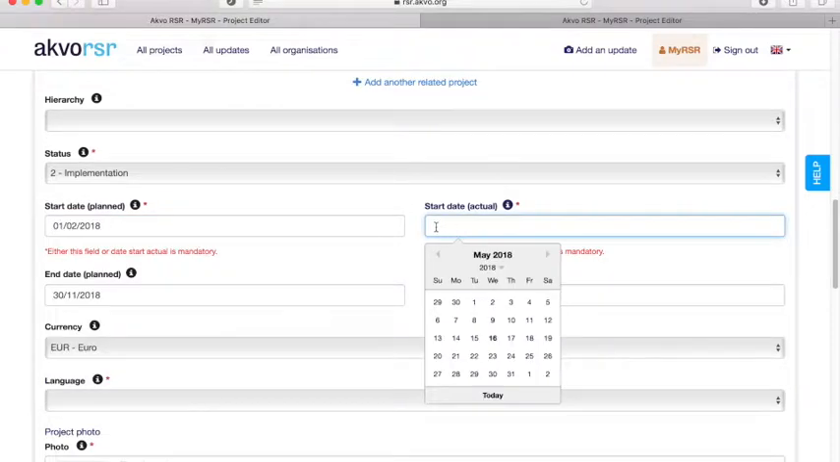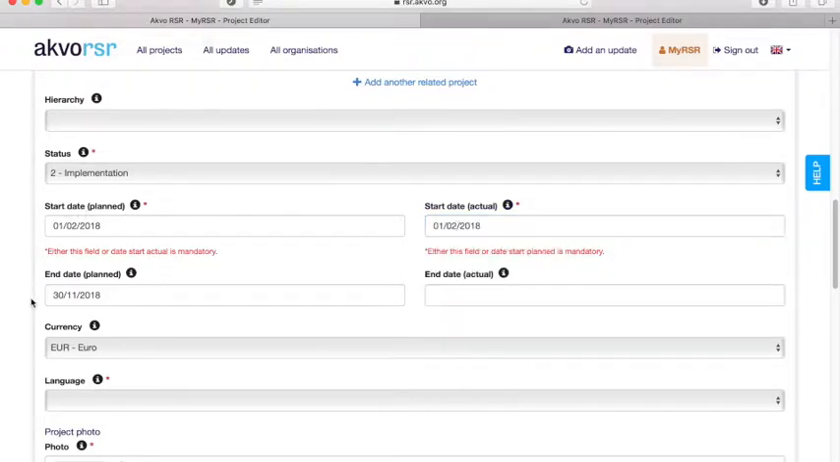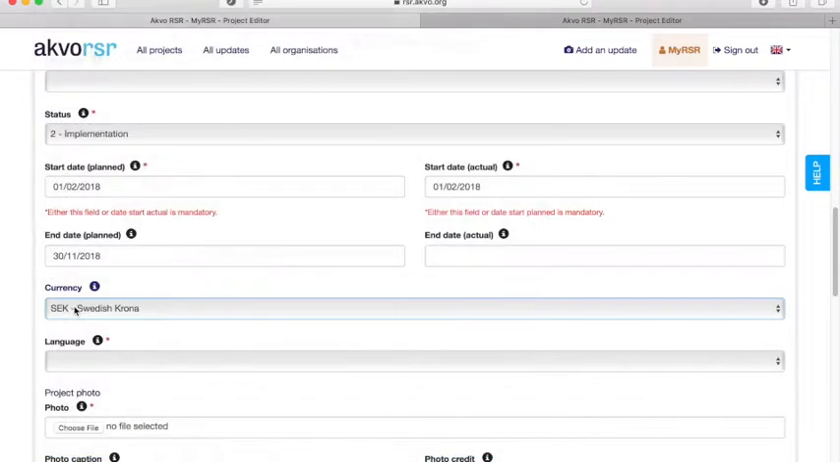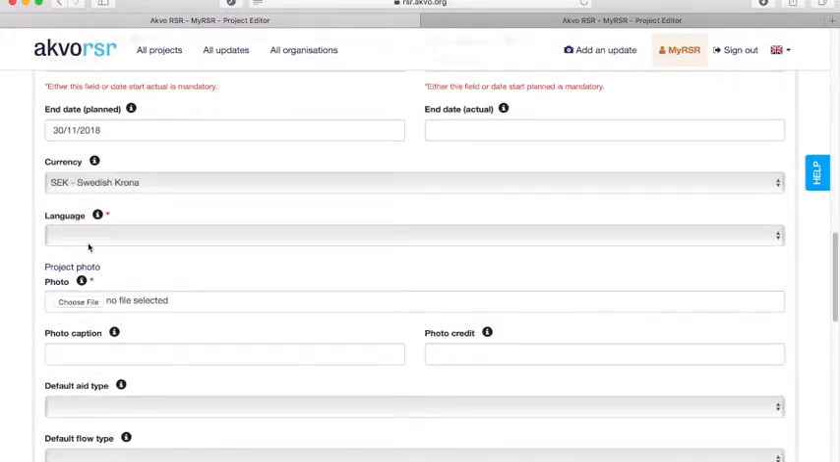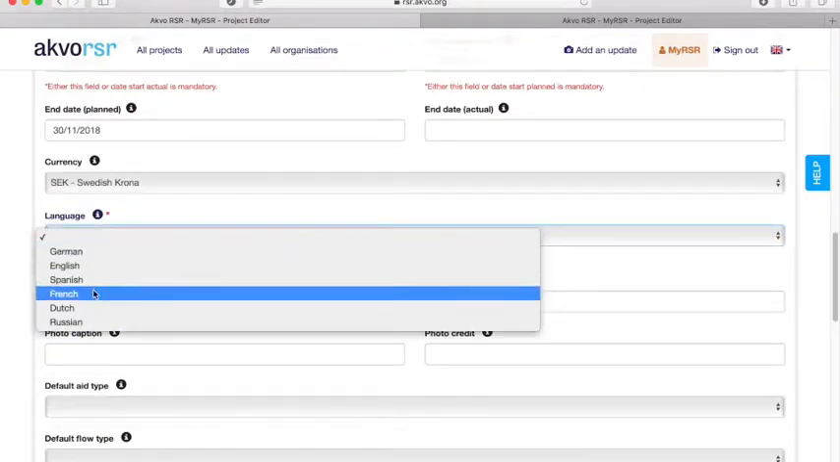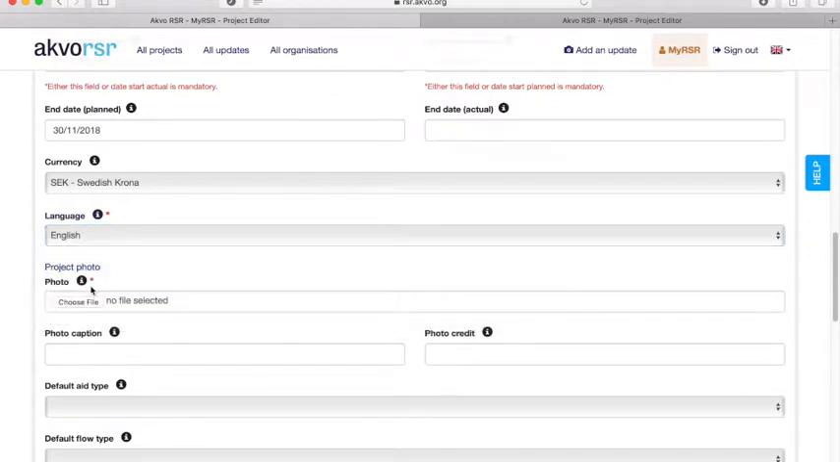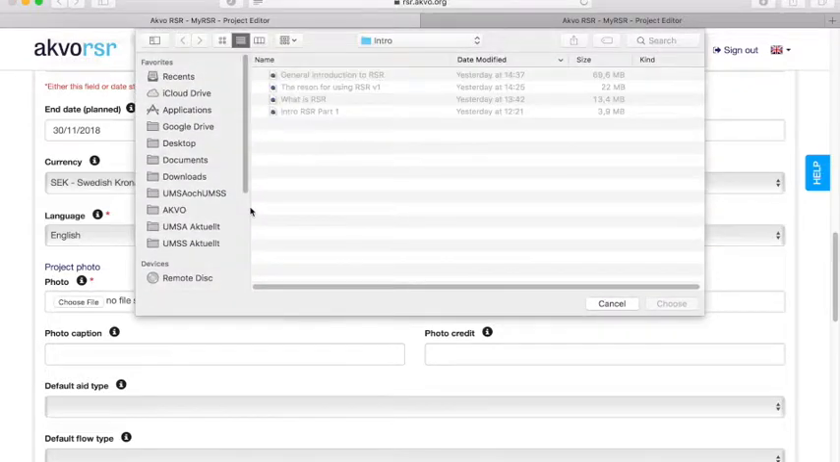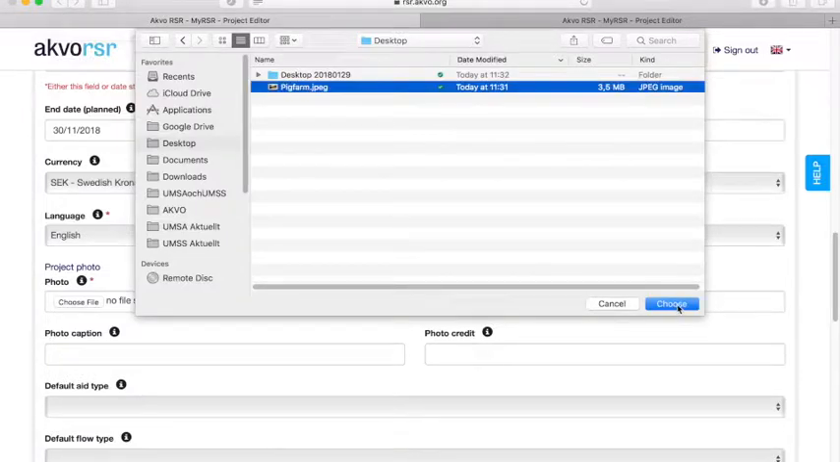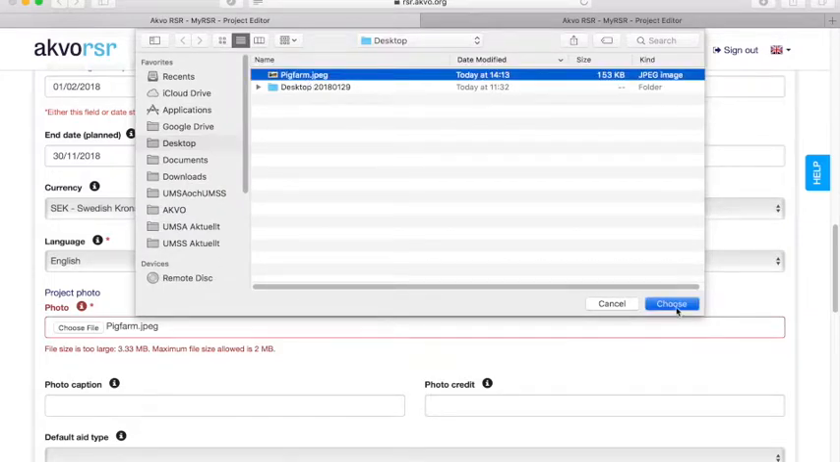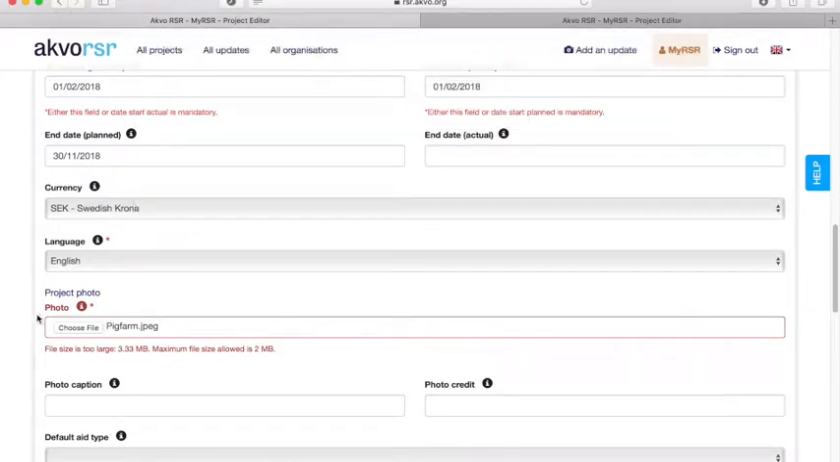We can just copy the start date planned to the actual date. Okay, currency. We choose Swedish kroner. Here, English. This is a photo of the project. So I had this set up beforehand. Okay, so you choose your photo.